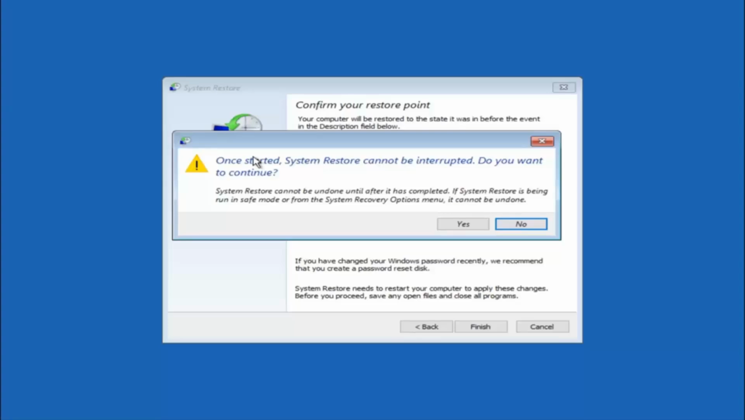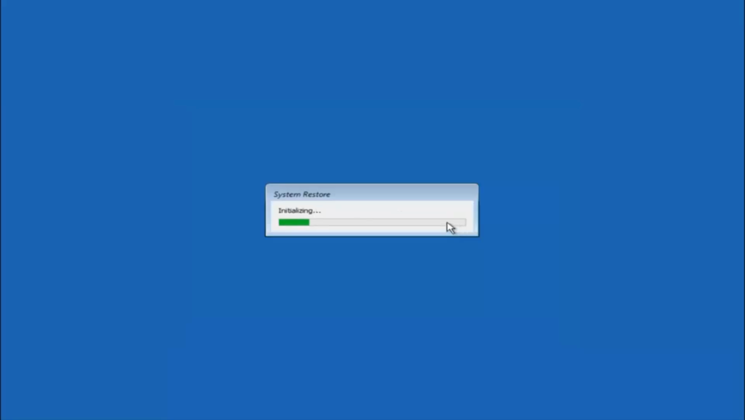Do you want to continue? Please keep in mind you cannot interrupt the system restore once it has begun. So what you want to do is select yes here, and this will begin to initialize the system restore. Just be patient, this will take a couple minutes to run. Once it's done, I will be right back.